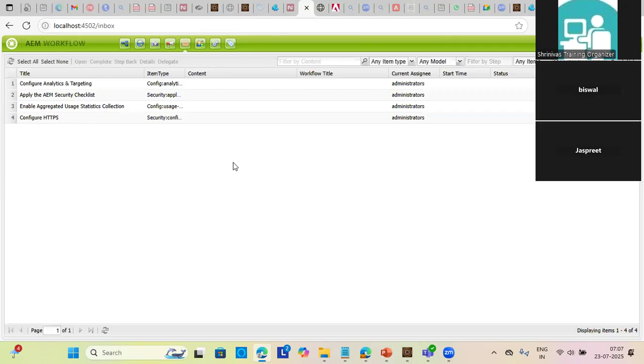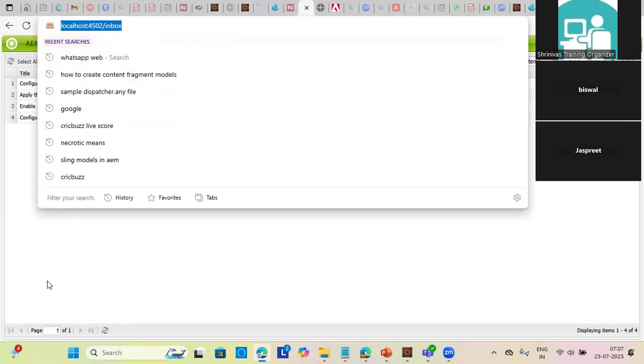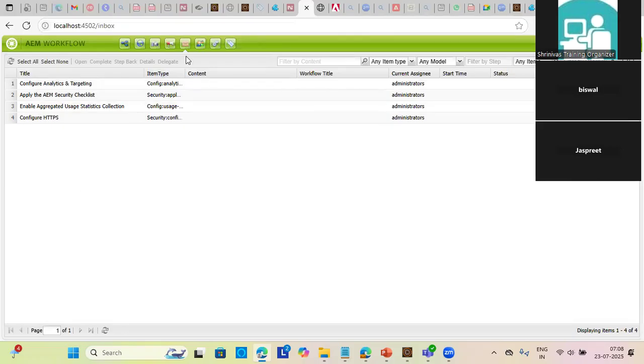Then I'll click on the next one. This console is called Inbox. Here you'll find all the pending action items of the current user. Right now I started my author instance and logged in as administrator. So for the administrator, these are the pending action items or notifications. This is your inbox. We have some more consoles, but we'll cover this much today.